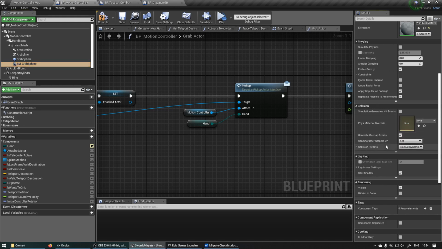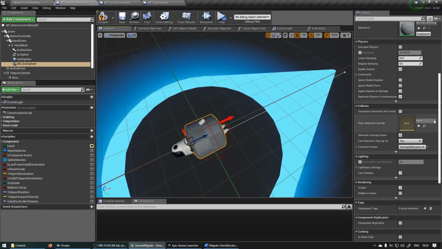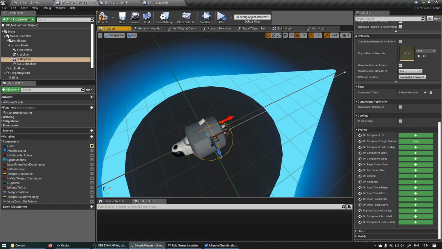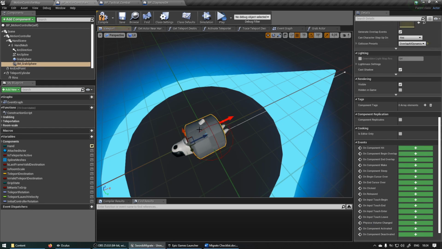Cool. Collision preset, we want to set that to overlap all dynamic. And we're going to disable the visibility. So we're adding a new grab sphere instead of this old grab sphere. And what this allows us to do is extend that out so that we can do a force grab and grab objects that are a bit further away as well. Cool, so we can select that and disable visibility. Now you won't see it at all.